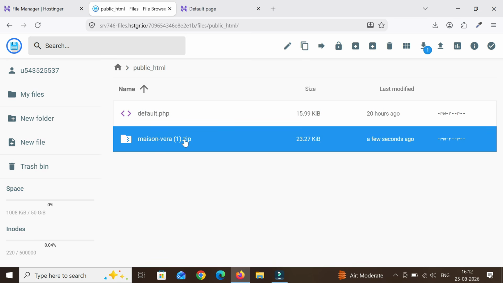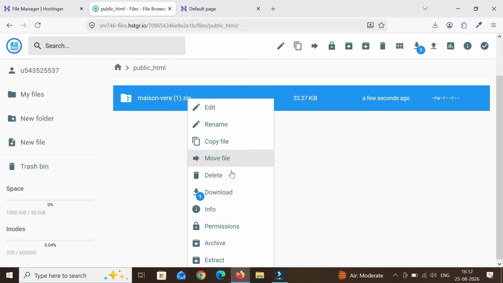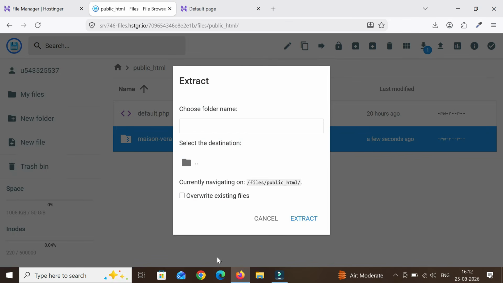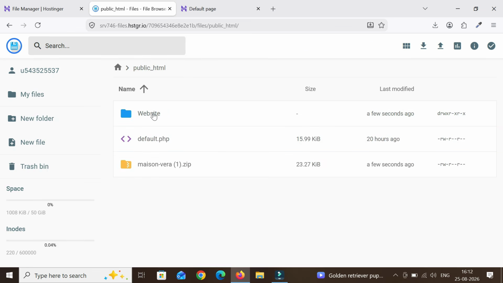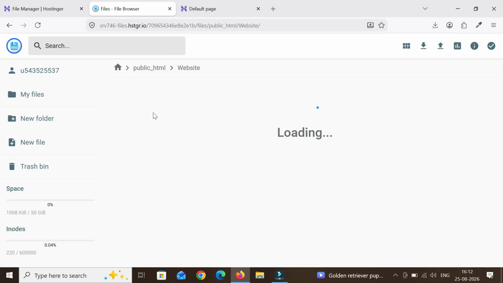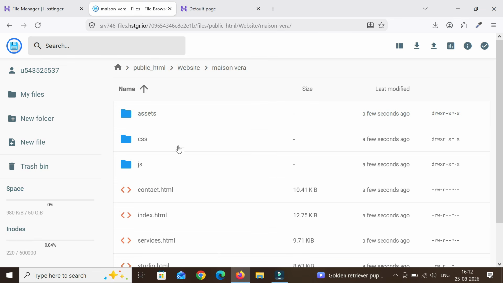Let me simply right click on this zip file, and let's click on the extract button, and after that it will ask you to create a folder. Let's create a folder named website, and it's also showing the location we are navigating at, and as you can see we are navigating at public_html, which is the correct location. Amazing. So our file has been extracted, and we have got our website folder ready. Let me reopen this subfolder under our website, and here are our actual website files.